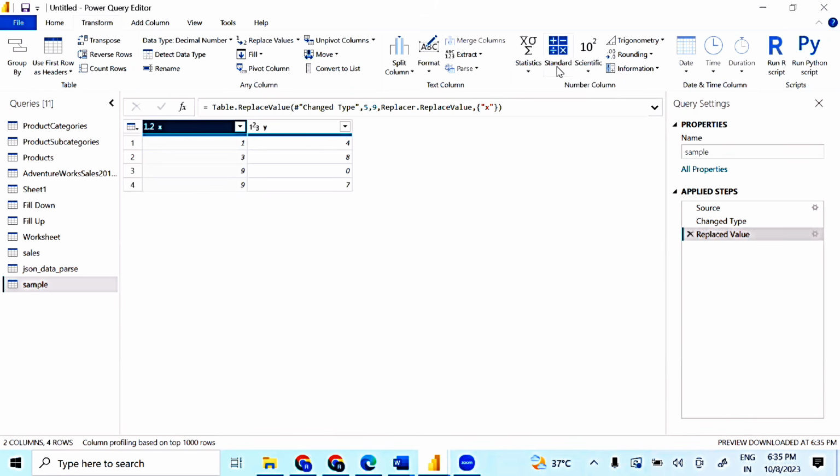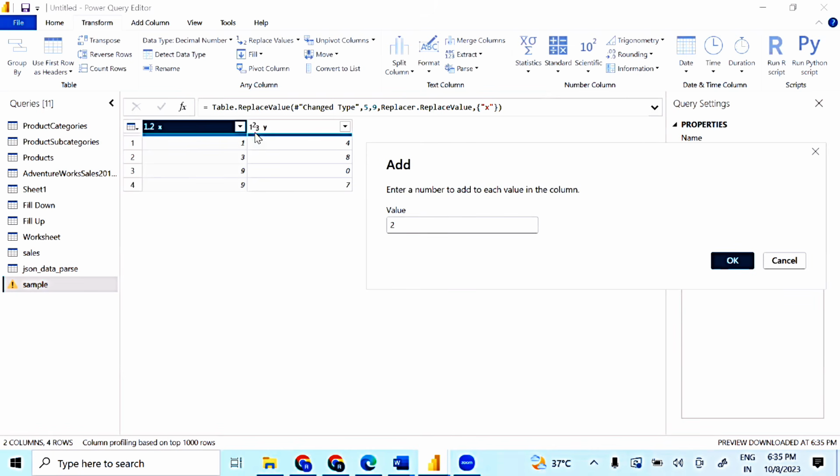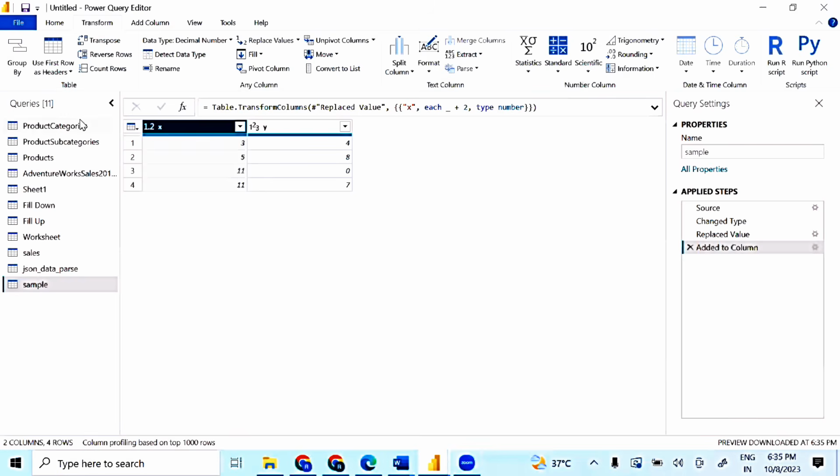Now next is standard operations. You can add a particular value to this column. Suppose I want to add the number 2 to all of these. I can simply click on add and press 2. When I click on OK, you can see this was 1, 3, 5, 9. Now it will become 3, 5, 7, 11. Click on OK.